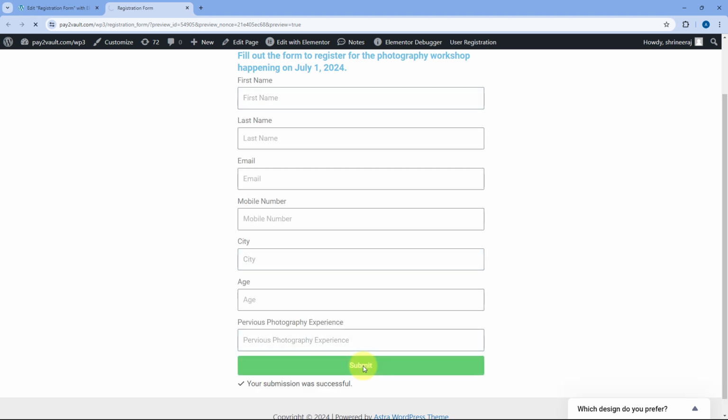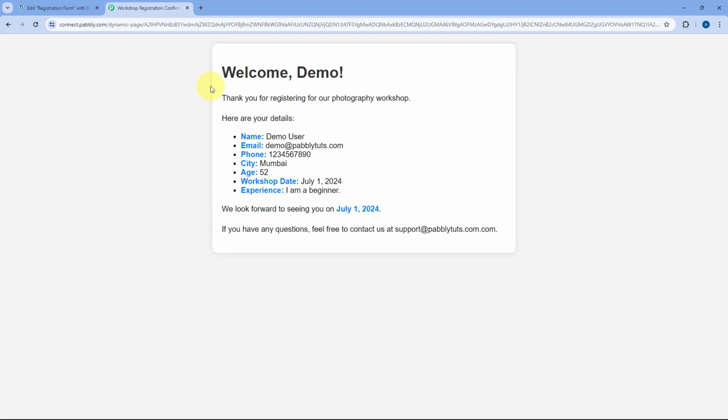Now as we click on submit, you will notice that within a few seconds, the person who has made the form submission is redirected to a page. At this page, you can see we have mentioned the same details which they have entered on the form submission. After welcome, we have the name of the person. Then we have a message that is thank you for registering for our photography workshop. Then we have the same details of the form submission which we have received. We have the same name, email, mobile number, city, age. We have added the date from our end and we have the same work experience as well. So we have a message and we have the details of the form submission on the redirect page.